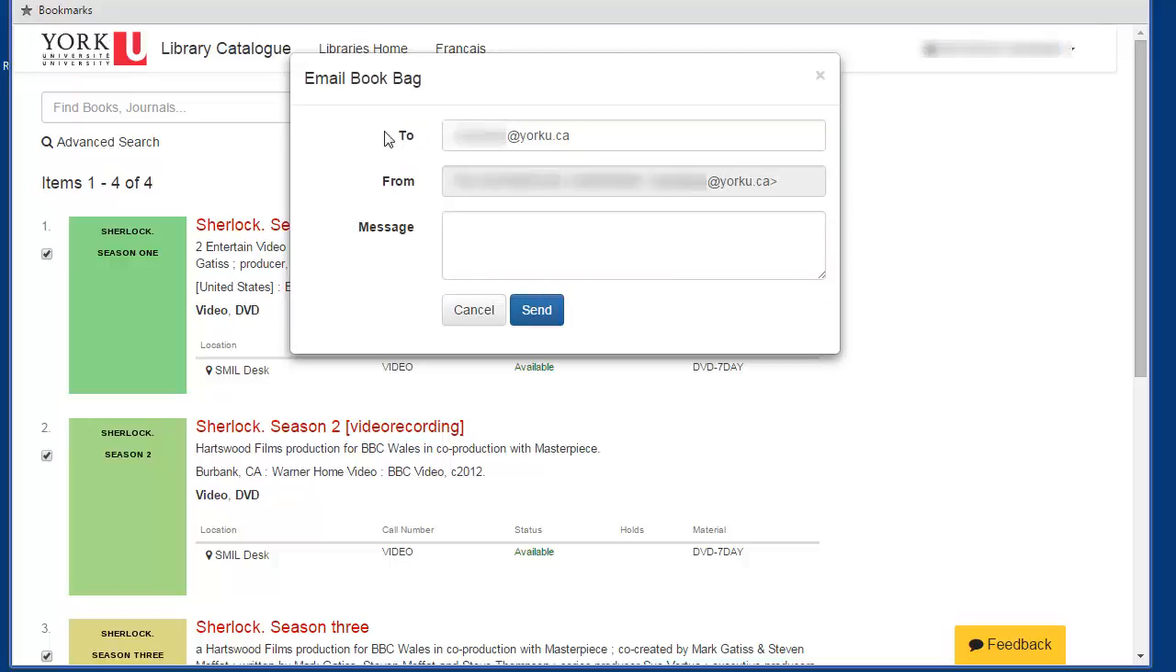So it's going to have your usual to, from, and message. To will be what email you want to send to. By default, it will select your own personal email, but this could be to a friend, to a colleague or classmate that you would like to share this list with. From, you cannot change. It will be from your email or your account. A message you can write.